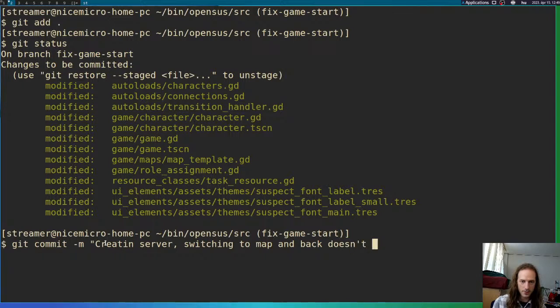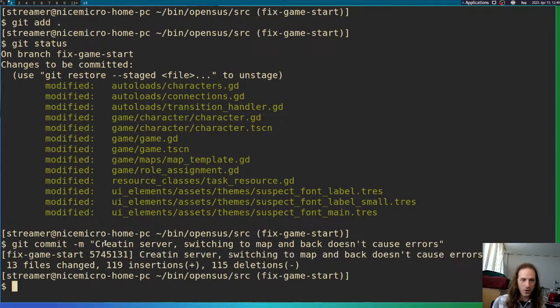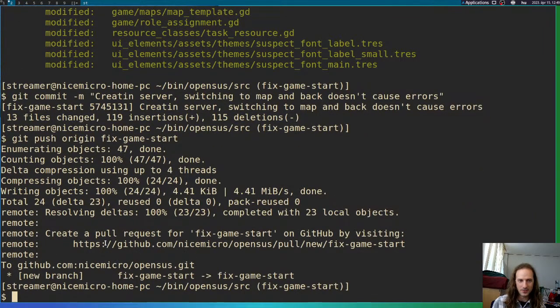doesn't cause errors. It doesn't work, but it does not cause errors. So let's git push origin fix game start. And this is going to be the end of this stream while we wait for it to be uploaded to GitHub.